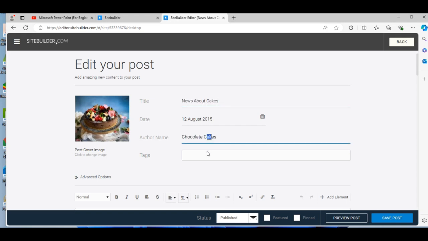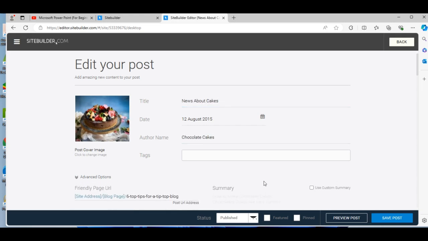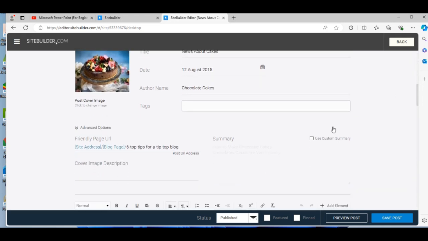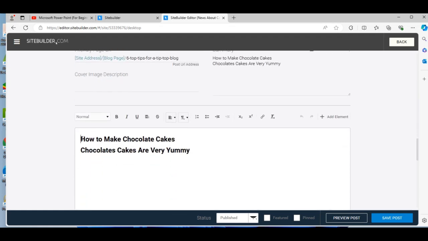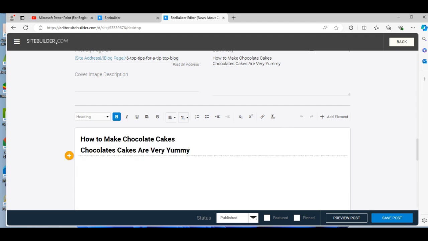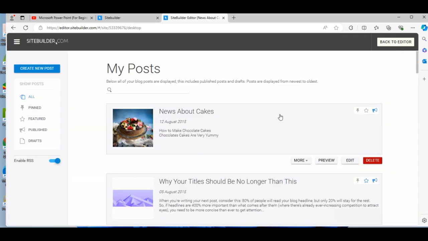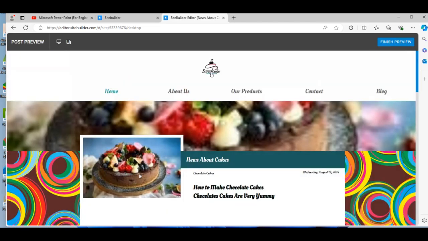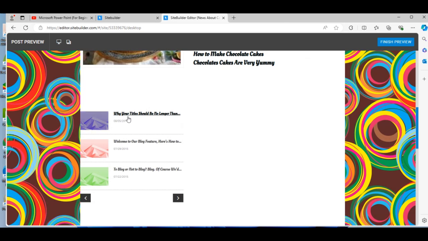Okay, advanced options. Let's click this advanced options. Let's use custom summary. So we can add some other features here. We can make this one bigger. I'm trying to look for a number. Basically, let's save the post so that we don't waste time here. Now go back. Now news about the cake. If you preview it, this is how it's going to show on your desktop. You can do the same for all these ones here.